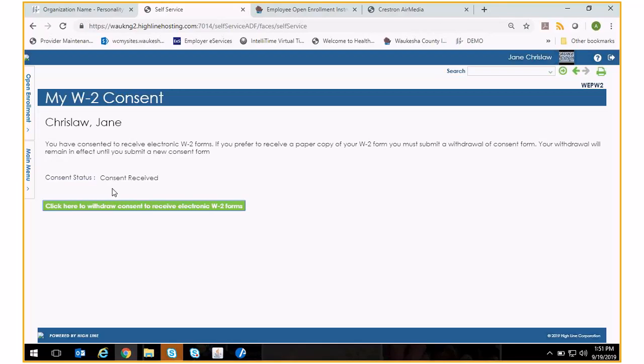What we have available in the system, or what will be available in January of 2020, will only be the 2019 W-2. If you need a W-2 from a previous year, you will need to contact payroll and they can generate another copy for you.